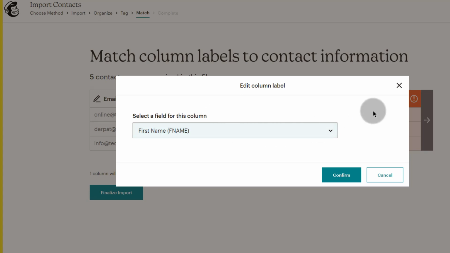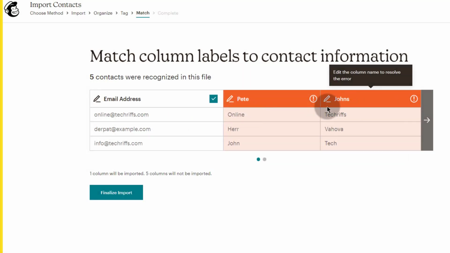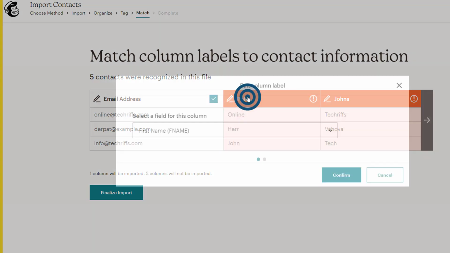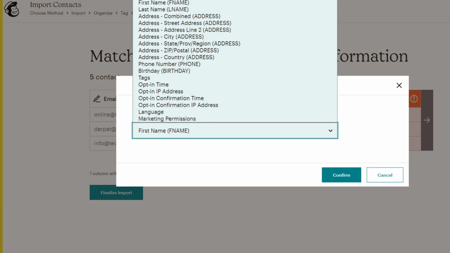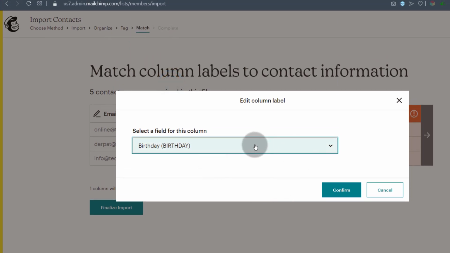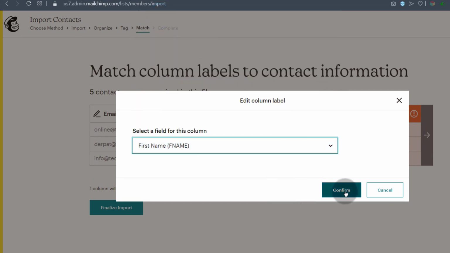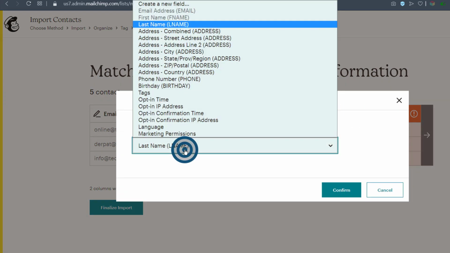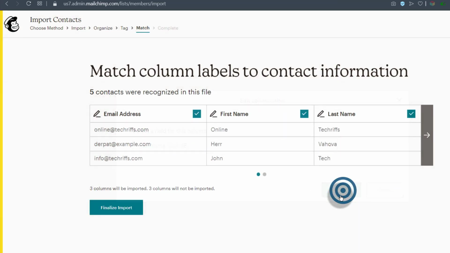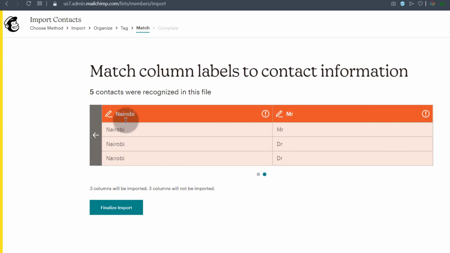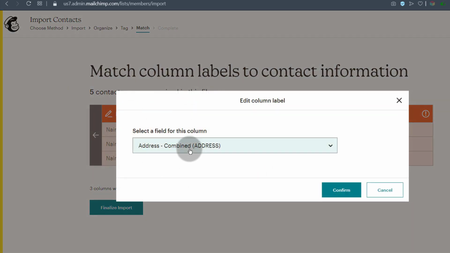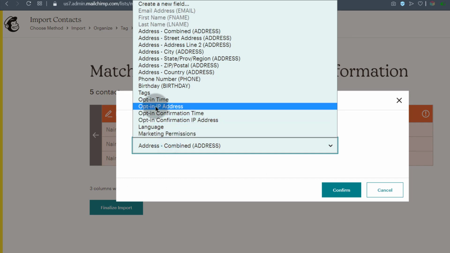So to match this, if it's not matched, it's going to be that orange color. So you can just click there and this is going to give you all the fields that you can match it to. So if what you're adding is maybe a birthday, you can add it as a birthday. If what you're matching is a first name, you can match it as a first name and click OK. And you match the next. And if you have multiple columns, just do that for all the columns that you have. So you can see I do have all those others. And do I have city?